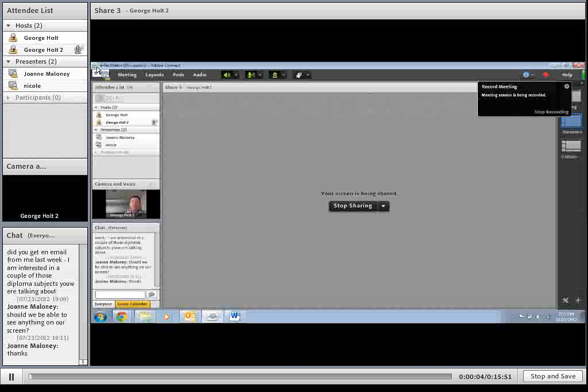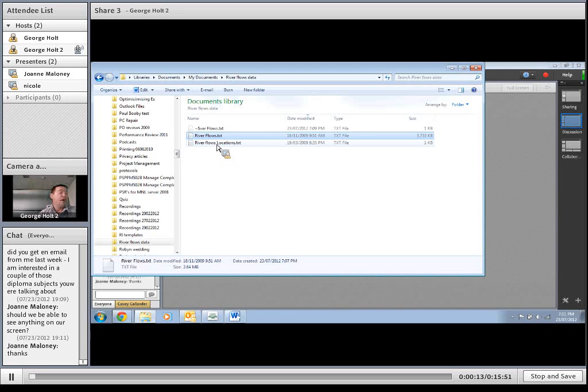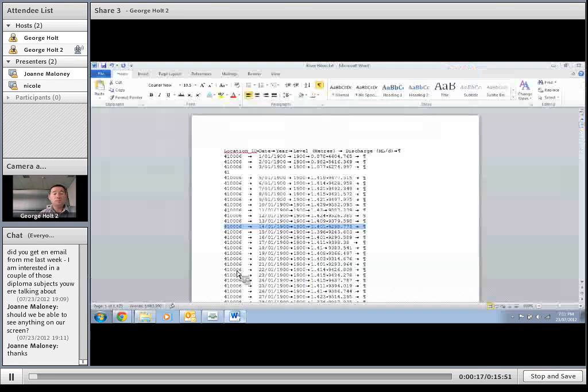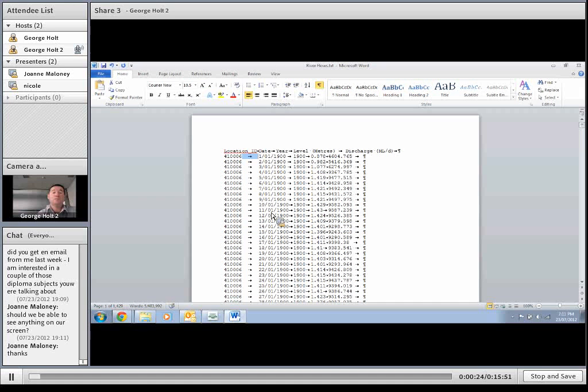Just recording a session to demonstrate how the river flows activity works. So what I've done, I've got the two different text files downloaded to my computer that I'm working on, and I'm just going to work my way through the problem. So the first stage is we were talking about how we can go through and look at the structure of the data and understand straight away that this is what we call a tab delimited text file.